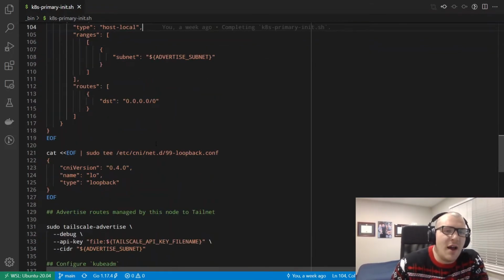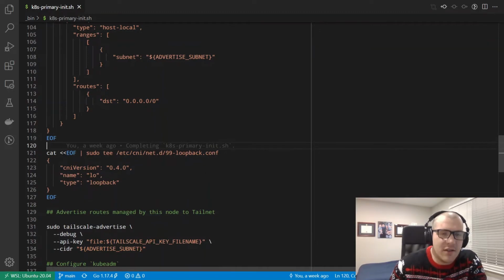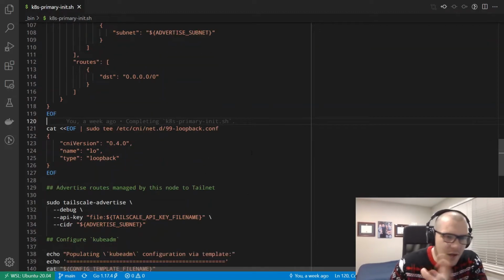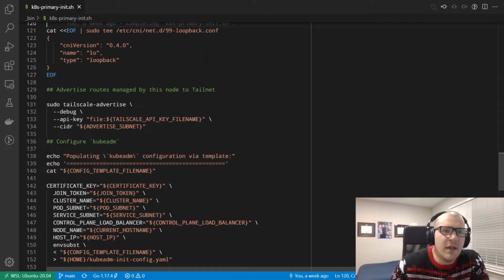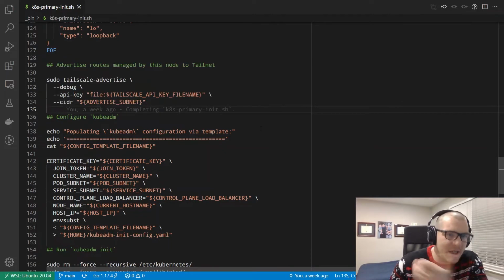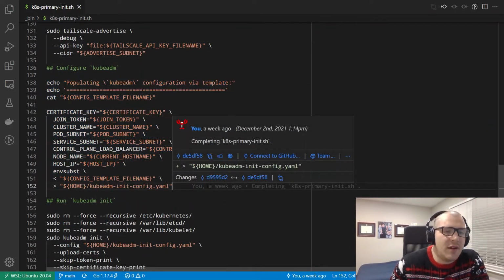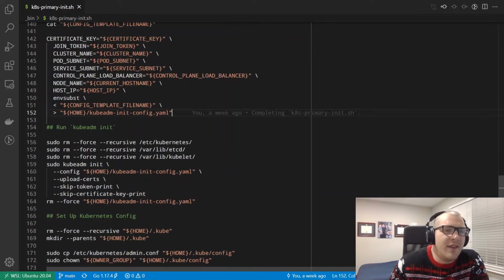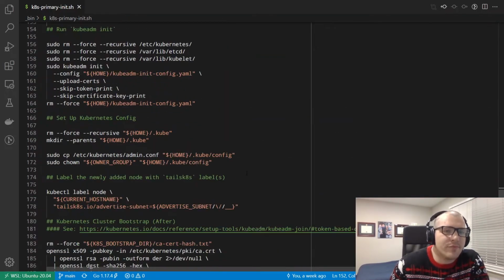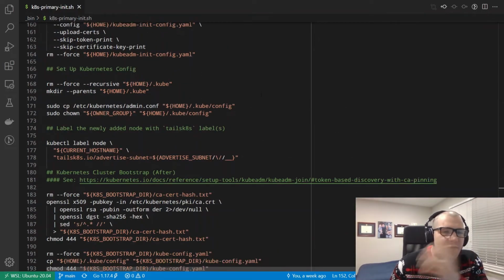It's the same thing that Kelsey Hightower does in Kubernetes the Hard Way, yet we have some Tailscale flavor to it. Next thing we do, again, I'll come back to this, is we advertise our particular subnet to the rest of the tailnet. Then we populate our template file. We'll look at that template file in a moment. Then we run kubeadm init and do some various cleanup.